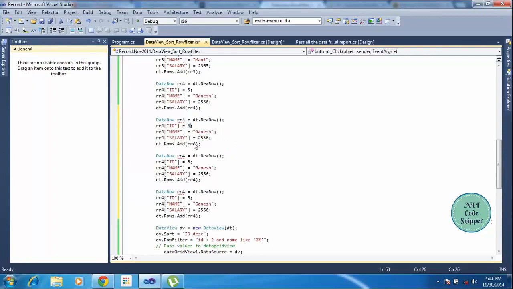So 6, 7 and 8, this should be 5, 5, 5, 5, 5, then 6, 6, 6, 6, 6, then 7, 7, 7 and then 7.